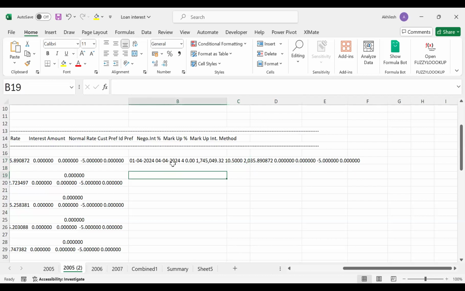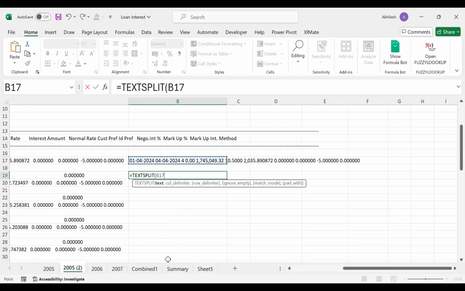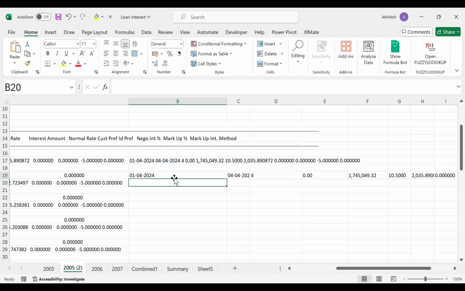Now, I will write a function over here. Let me show it to you at the bottom. Equal TEXTSPLIT. And then it is asking, where is the text? So I will say the text is here. Comma. Then it is asking, what is the delimiter to separate it in columns? And I will mention that my separator is a space. So double quote, space, and close the inverted commas.